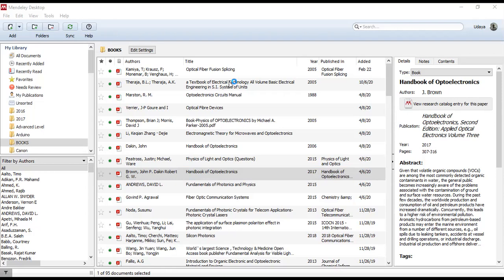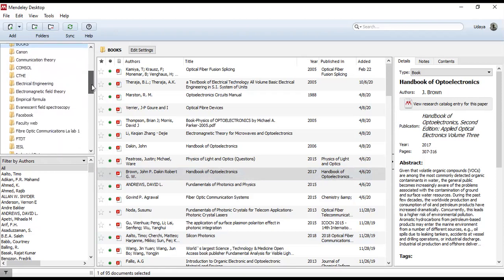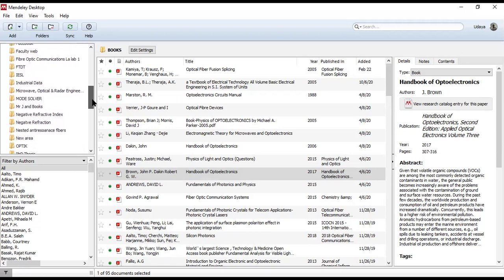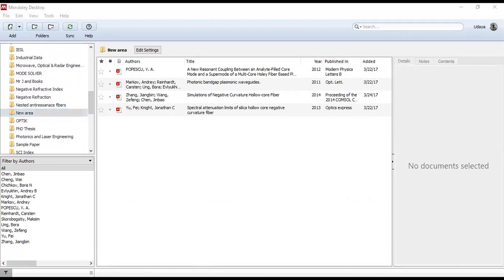So this is a new paper, and I should think where to add that paper. You can create your own folder here: CTHE, electrical engineering, electromagnetic field theory, empirical formula, instant, Facebook, faculty web, fiber optic communication, FDTD, microwave, optical radar engineering, journals and books, negative refractive index. New. Yes, I put it in the new area. Then I can drag that paper and drop it there. So it is a very simple way to add the paper.